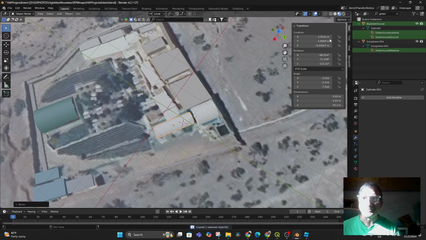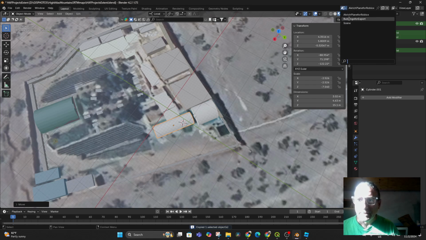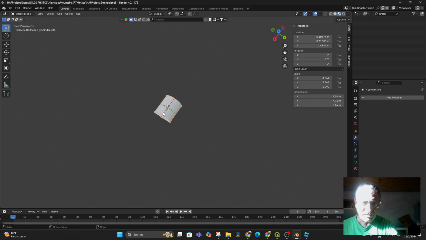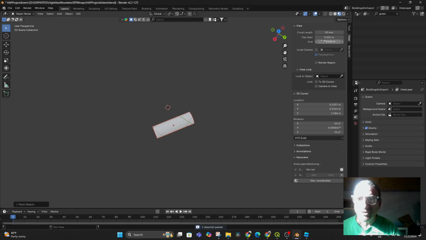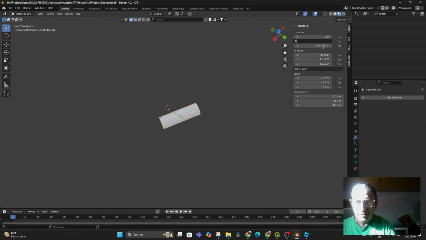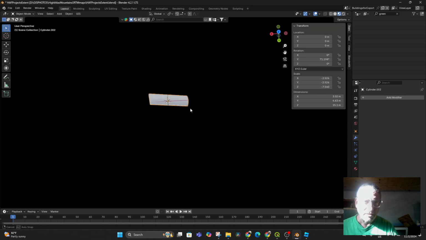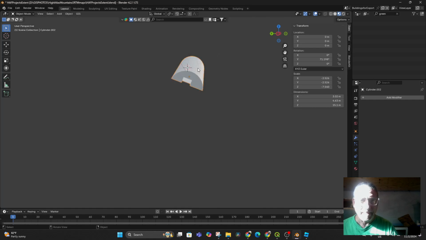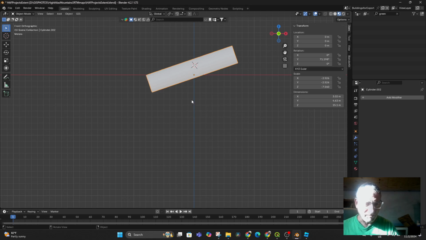we will copy it. We'll go again to our buildings for export. We'll get rid of this. We don't need it anymore. Paste this in place. We will click on it. We will go to the item, move its location, rotation, X, rotation, Y, oops, don't want that, so whatever that was is fine, and then rotation in Z. It's really bizarrely rotated.